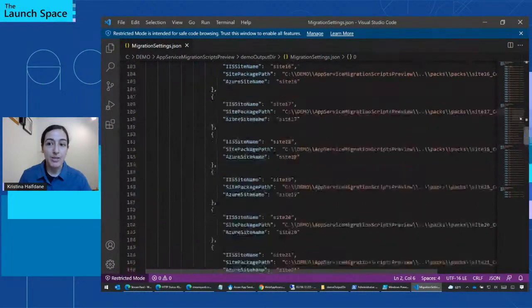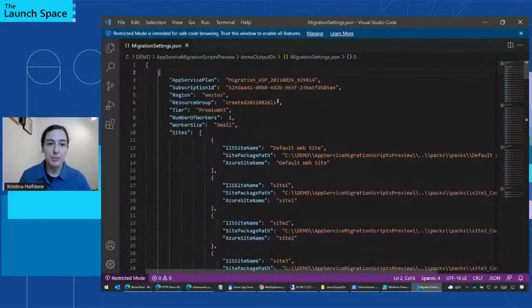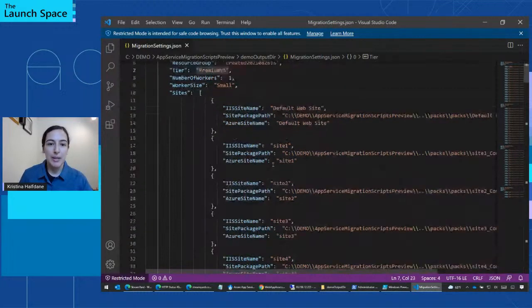Now, I could change settings for any of these app service plans. I could use different subscriptions that I have access to for any of the plans, different resource groups, I can update this name, change the app service plan characteristics, or change which sites are going in which app service plans. Basically, this is a free-form file. I can change anything that I want. But as I mentioned, the things I changed this tier because they save Premium V3 for the real customers, and also things like the Azure site names.